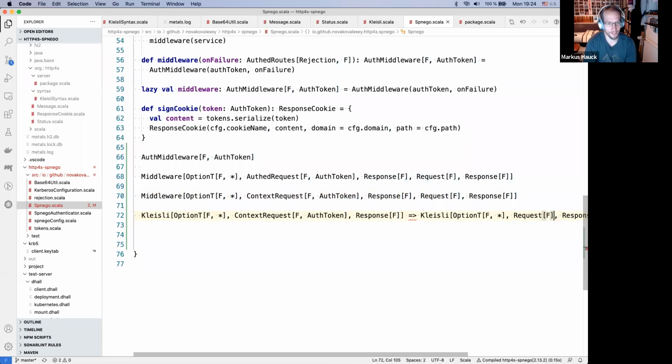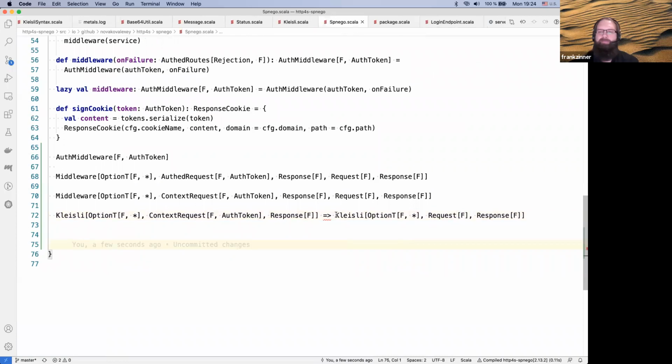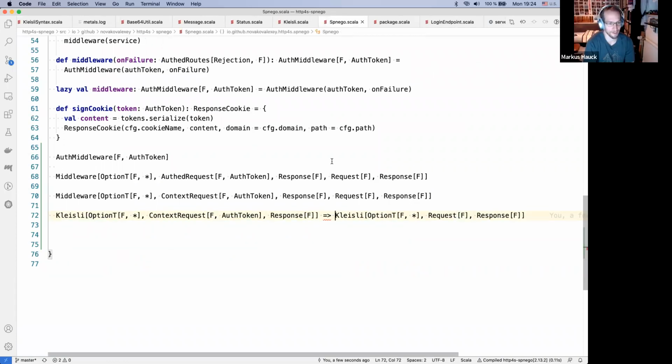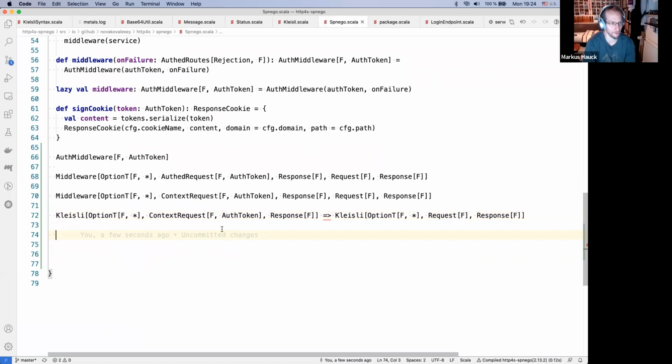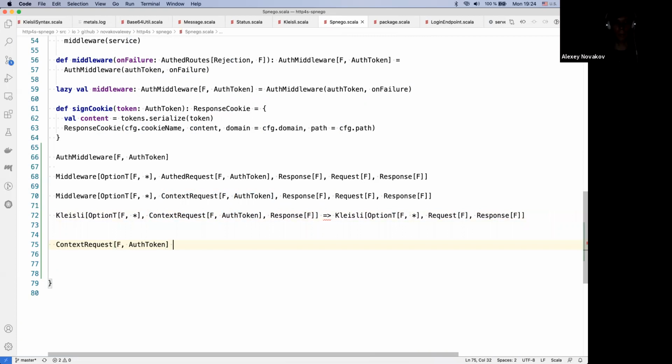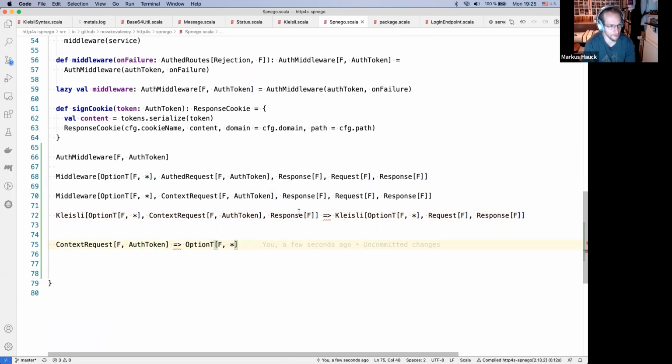And then the next step, just unwrap the Kleislis, because I think then it's pretty clear what it's actually doing. So now we have a function that goes from context request F auth token. That's the parameter of the first function. Of T of F and response F instead of star.